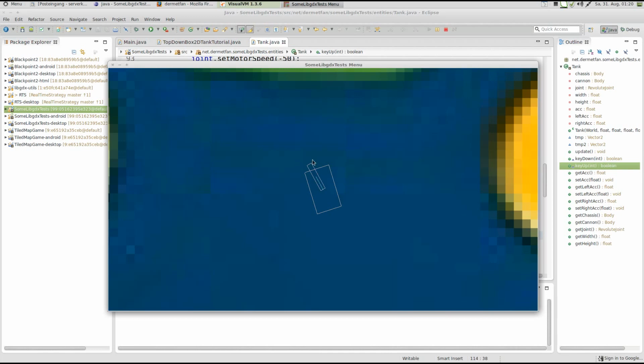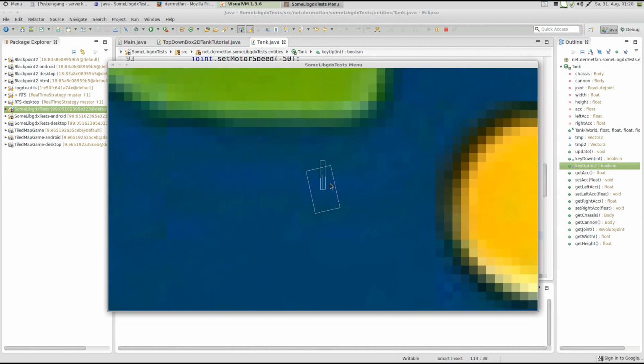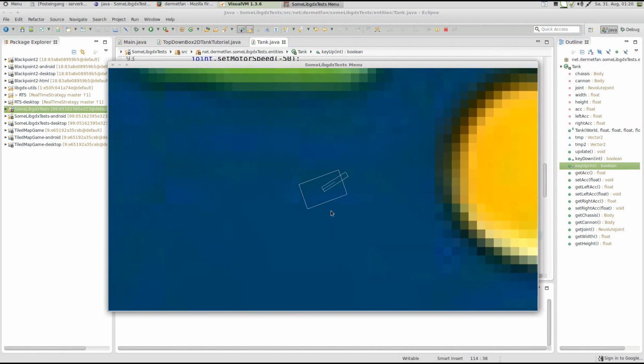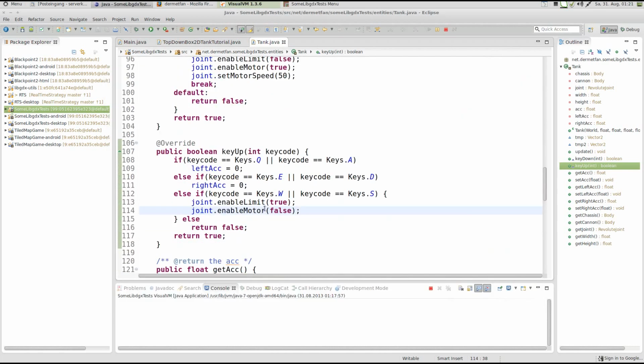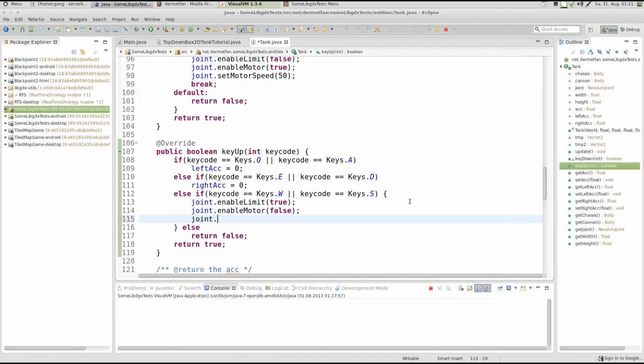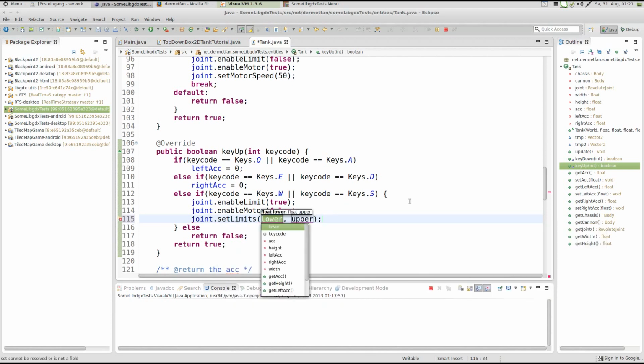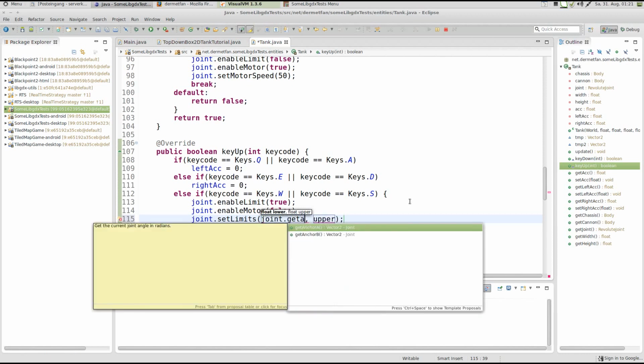So I'd prefer it if we rotated to this position there, it stayed like that, and the 20 degrees of freedom is applied to the direction that the cannon has been looking at. So let's set the limits again. There is no set upper limit or lower limit or angle, we just have to say set limits, and the lower one is going to be joint dot get angle or something like that.